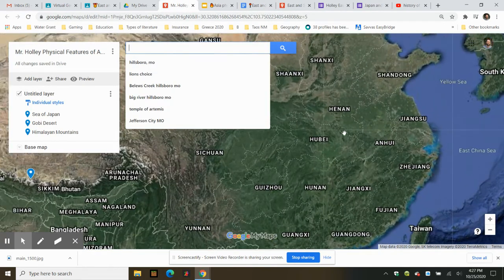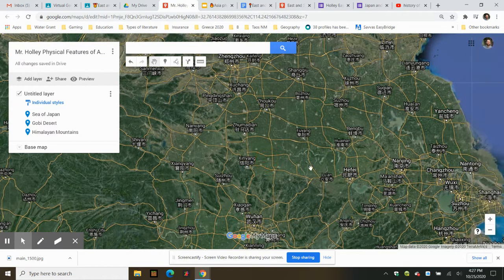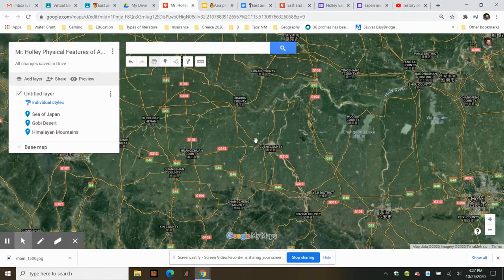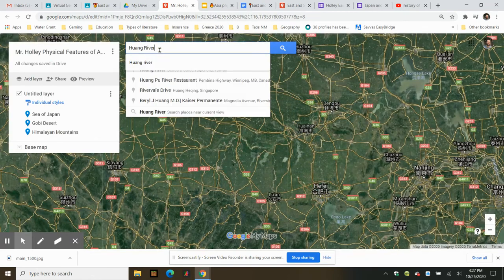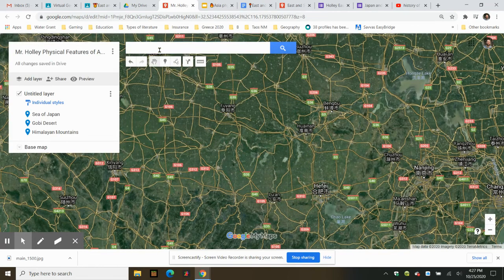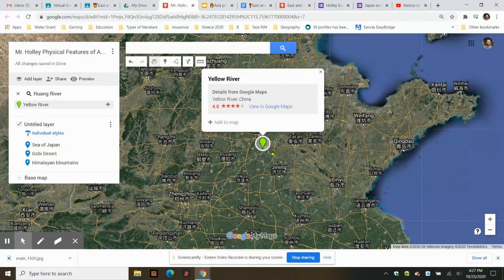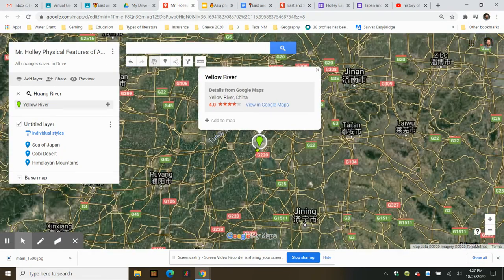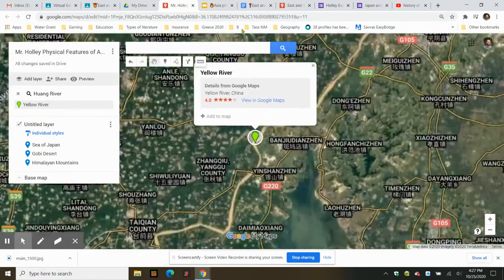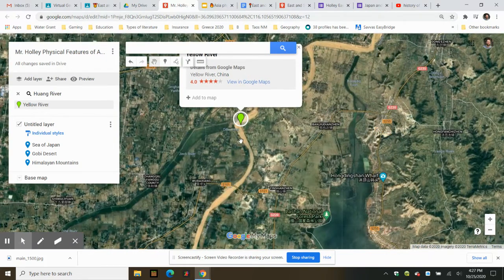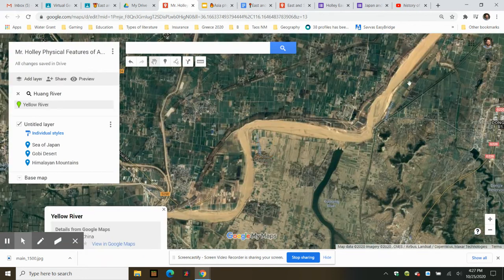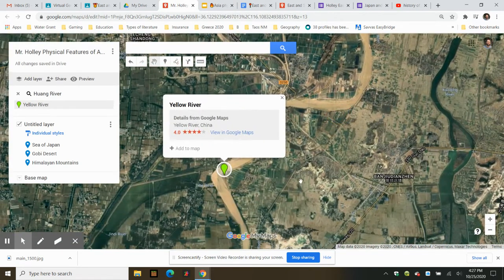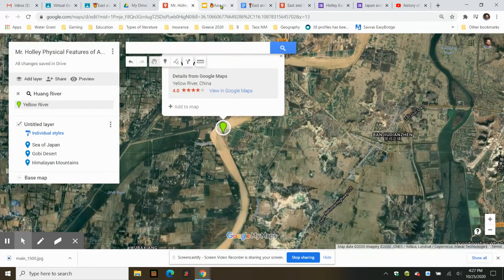So I'm going to search this. And if you're a real map wizard, you can zoom in and there's a river. But I'm just going to search this. Okay, and you'll notice Google, the Huang River is also called the Yellow River, so that's what we're looking for. And it's kind of cool. I mean, you can see why it's called the Yellow River, right? I mean, it's got this kind of milky yellow color.